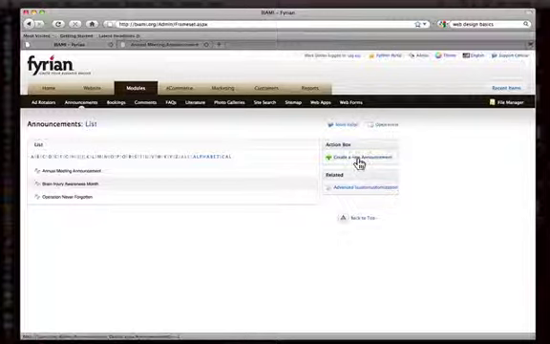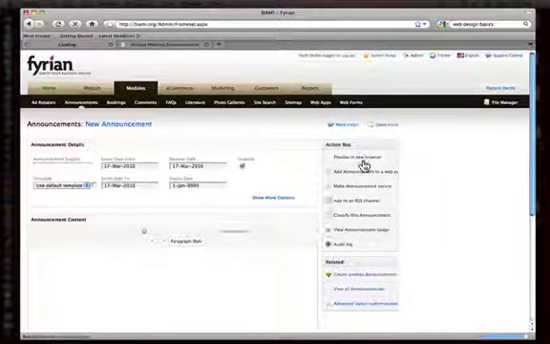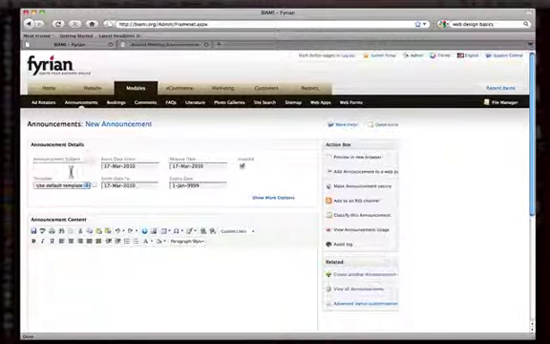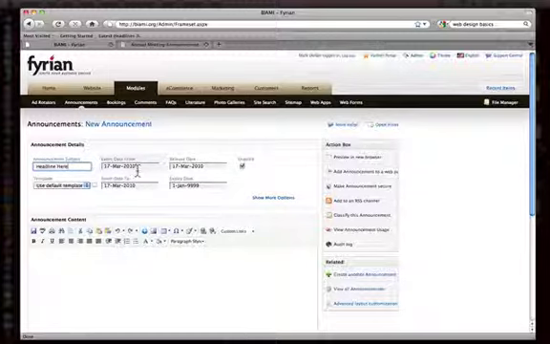But let's go ahead and create a new one. I'm just going to click on Create a New Announcement under the action box. What this is going to do is bring up the editor for the news and announcements items. So the announcement subject is the headline of your news item. The event from date is the date that shows up next to your headline in the news list.